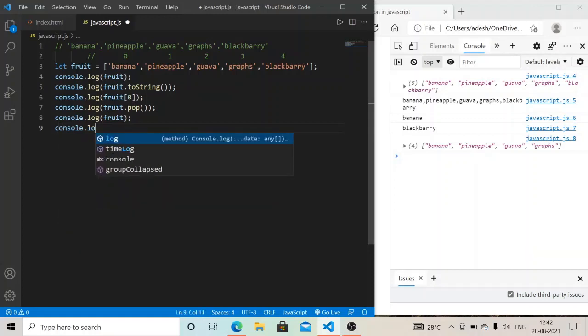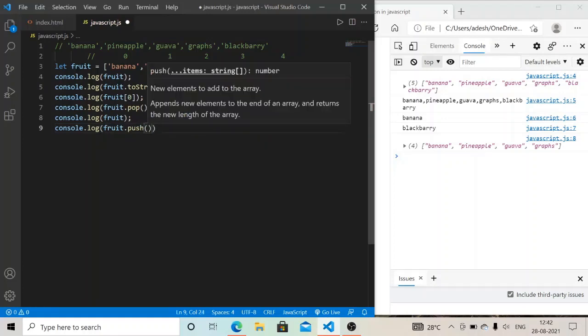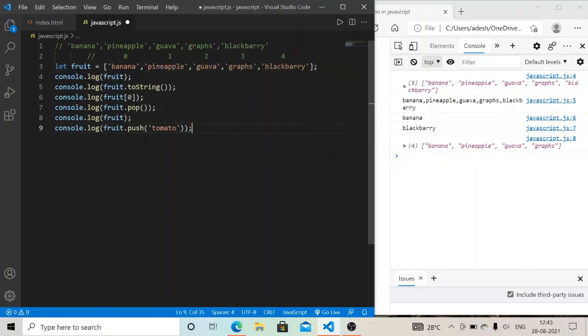So I write here console.log, and if I write fruit.push, what is the work of that? I have to give inside this the name of what I want to add. So I want to add a new vegetable name. I can add tomato here. Now when I save this file, it returns the new length of the array.